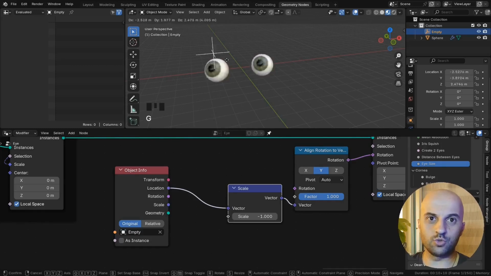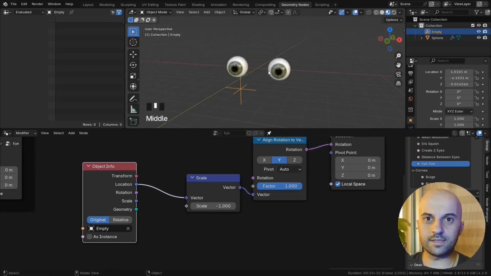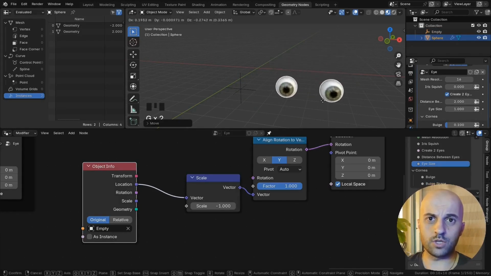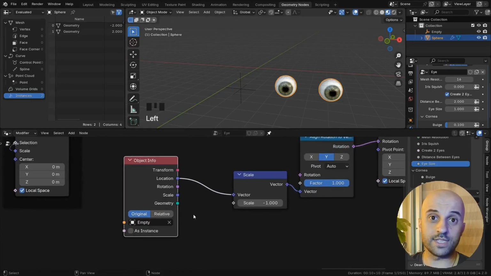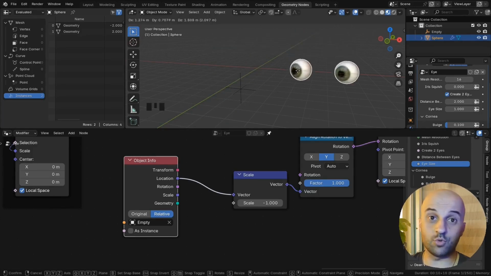We can use this object to steer the gaze. Alright, now when I move the eyes, they keep looking in the direction we've set. This is because we are using the original transformation of the target object. If we set it to relative, they will keep track of the target as I move them.